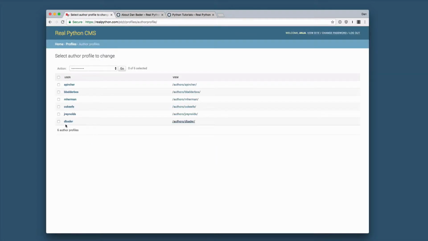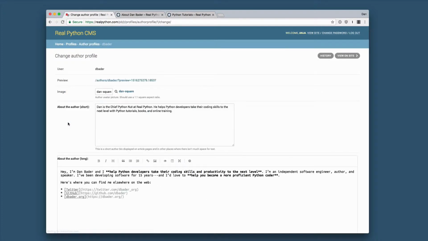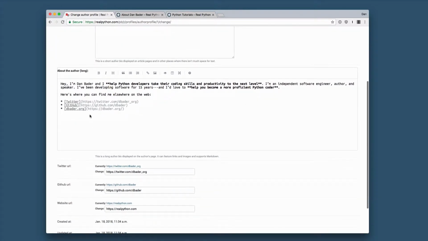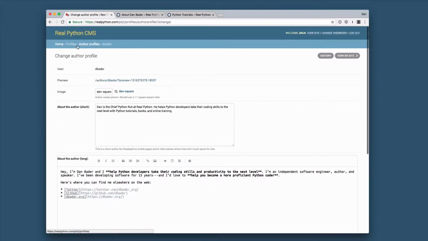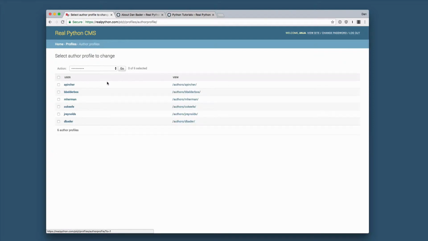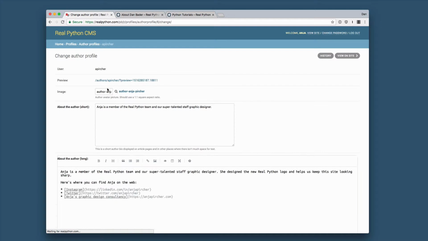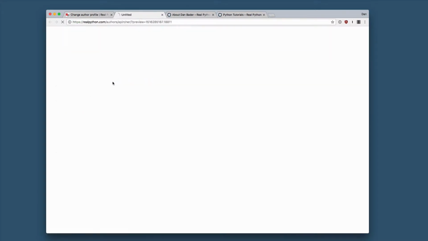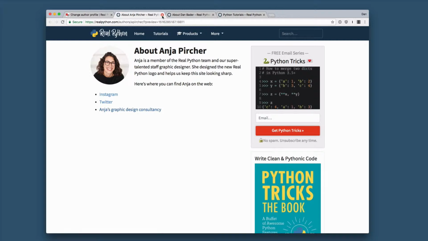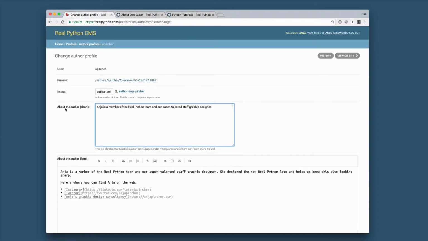You can actually go around and look at all the other author profiles on the site when you're logged in. However, you can't change them. You can only change your own profile, but maybe this is useful for inspiration. Right now I'm logged in as this user. First of all, you can preview your author page if you make changes. And there are three things you want to edit here.